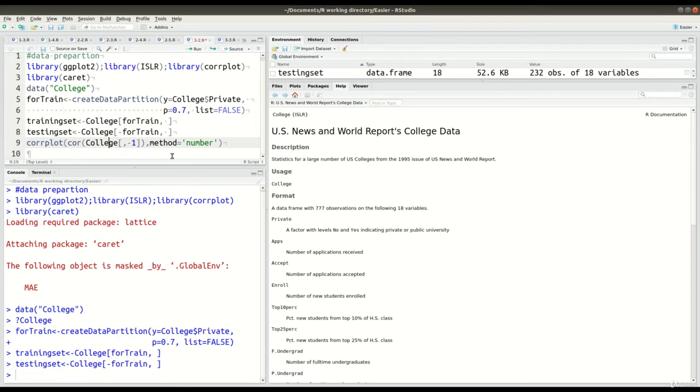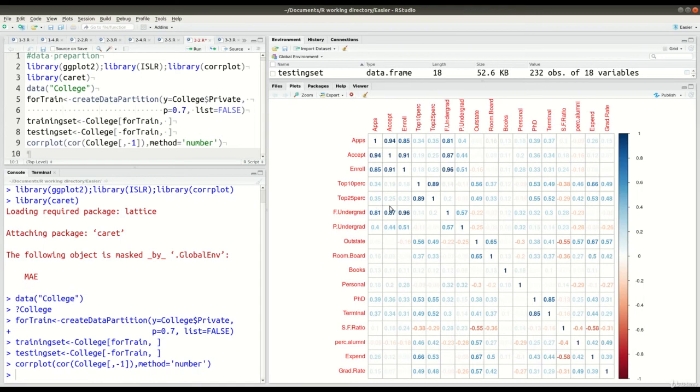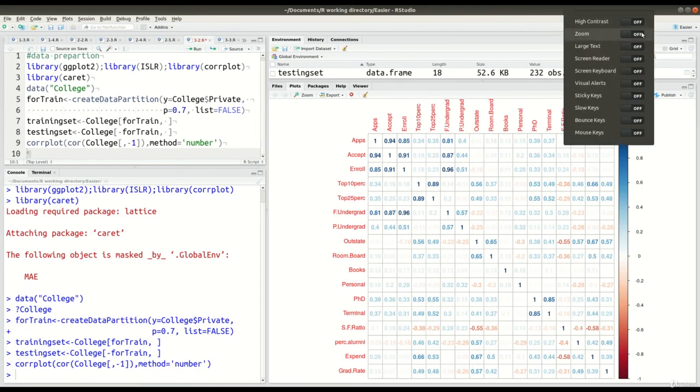The comma means take all the rows, but after the comma, it says exclude the first column. Because the first column in this data set is a categorical variable, which cannot be shown in a correlational matrix, you'll get an error message. And lastly, we want to make sure that it gives us the numbers. So we'll just press Control Enter here in line number 9. And you can see we have this nice little plot here. Let me zoom in for you a little bit.